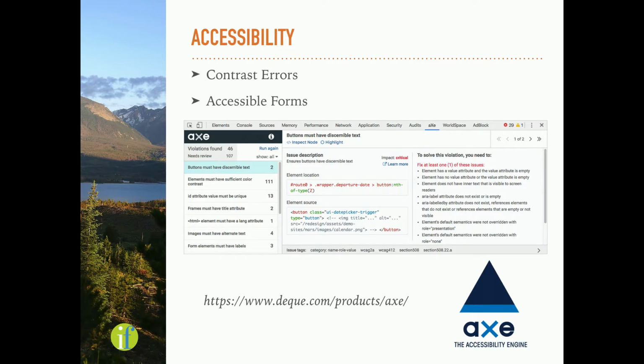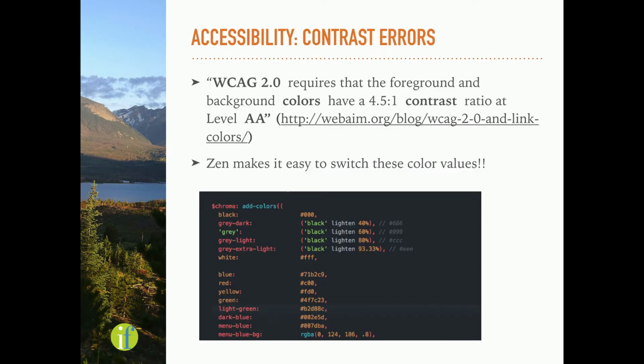So I'm going to talk a little bit about contrast errors and then accessible forms. But it is by no means a comprehensive accessibility presentation. Just some notes in the context of this project. So for contrast errors, WCAG 2.0 requires 4.5 to 1 contrast for a level AA. Maybe you have to do AA.